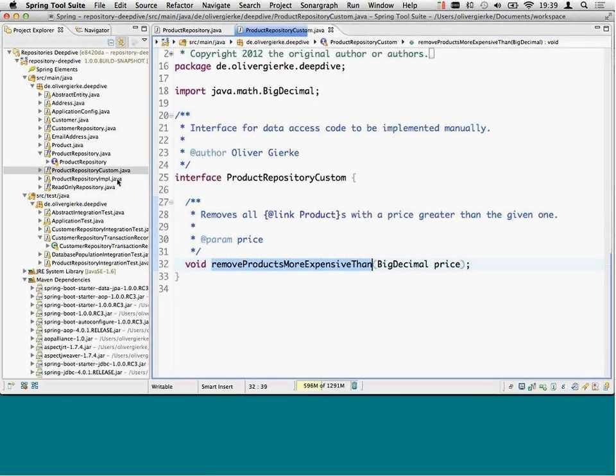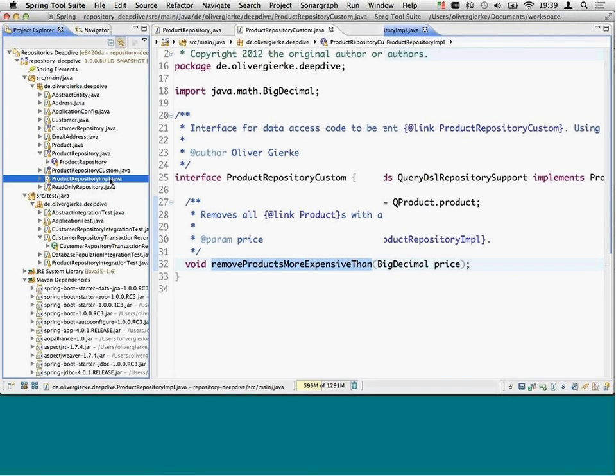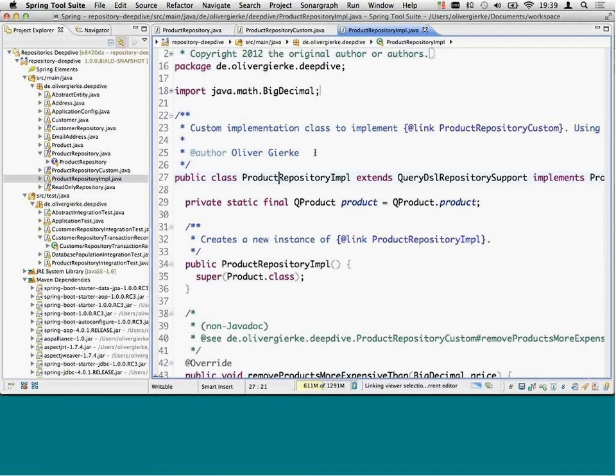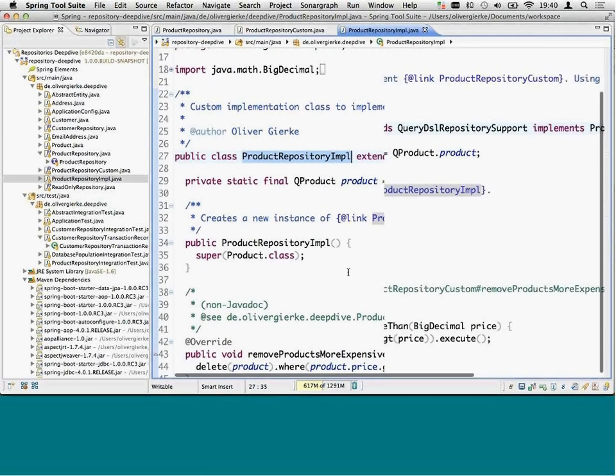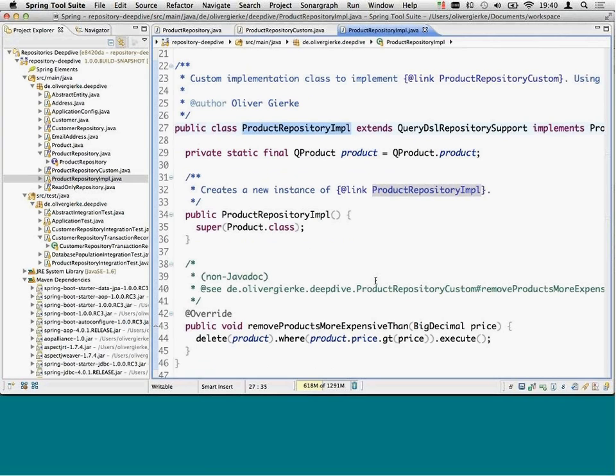So we do so by using product repository info, and within that class, you're pretty much free to choose whatever persistent technology you like. If it's rather JDBC because of performance reasons, inject the data source here, inject the JDBC template, off you go. In this case, we're using a Querydsl specific base class that helps us to actually manually implement a query with the help of Querydsl.